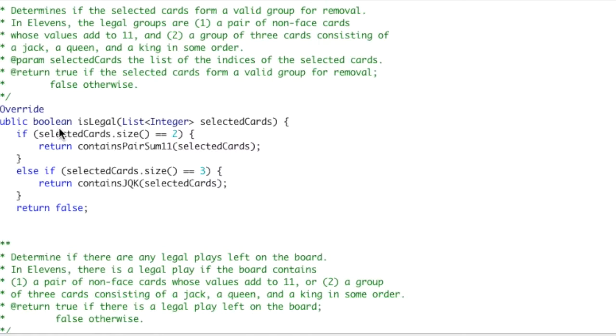The first method is called isLegal, and what this is pretty much just saying is if the card you choose is a legal move to play. It has 2 if statements. The first one is if the selected card size equals 2, that just means if the player selects 2 cards, then it will return containsPairSum11.